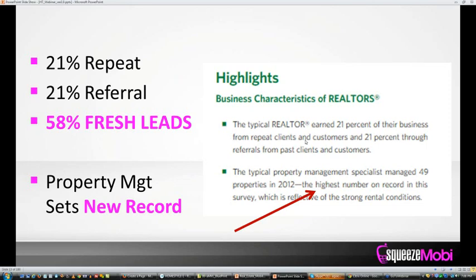And I want to point out that this property management piece that you have in your packages set a whole new record. As you can see right here, the highest number of management specialists are managing the highest number that they ever have. And that's a market right there, and one of the obvious reasons why we even included that, because it's gotten bigger and bigger. And now it's even larger than that, because that's kind of an old statistic there.